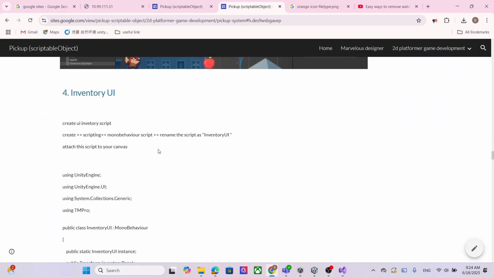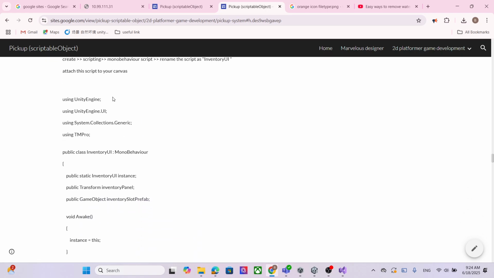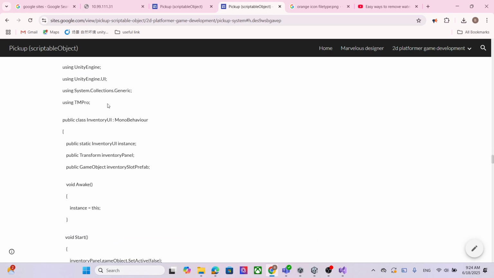Okay, for the inventory UI, it will display the numbers of the items that you have collected. So we'll use the UI: using UnityEngine.UI, and then we are using the text. We have TMPro, and we are using Dictionary. So we have this using System.Collections.Generic.